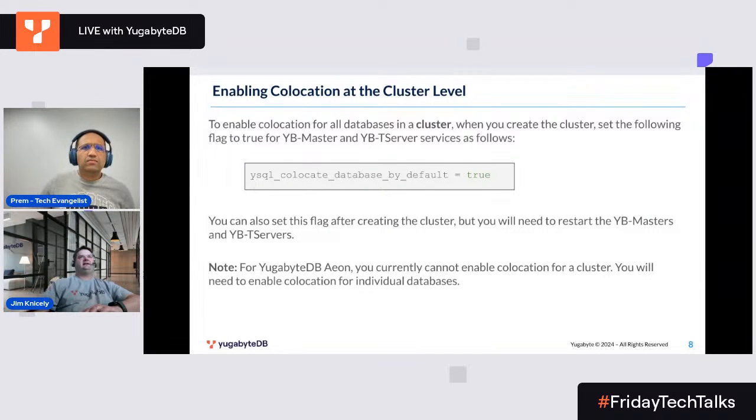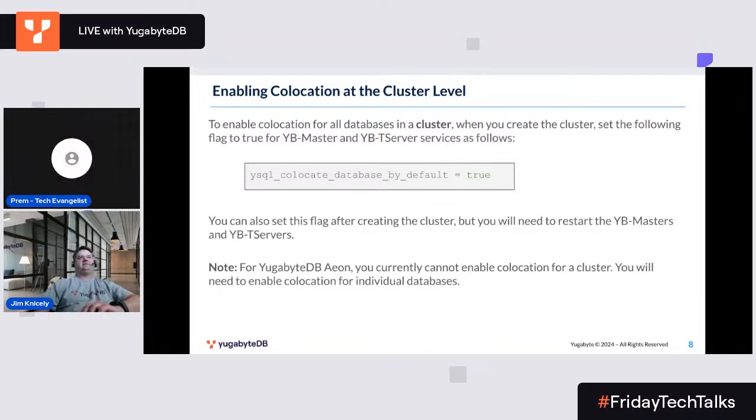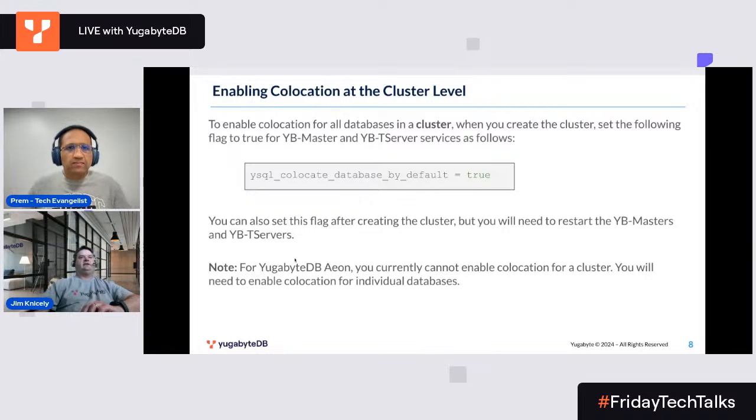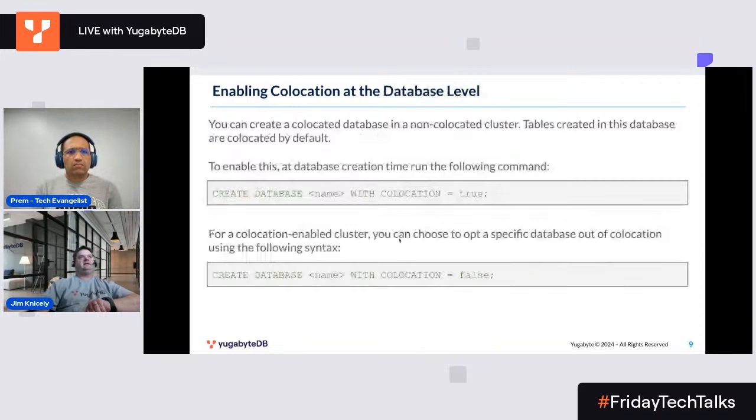So, how do you enable co-location? It can be enabled firstly at the cluster level. There's a gflag called ysql_colocate_database by default. It's false out of the box, but you can set it to true, and every database that you create from that point forward will be co-located. And this has to be set on the YB-Master and the YB-TServer. And note that if you're using YBM, the managed service, you can't do co-location at the cluster level. It has to be done at the database level.